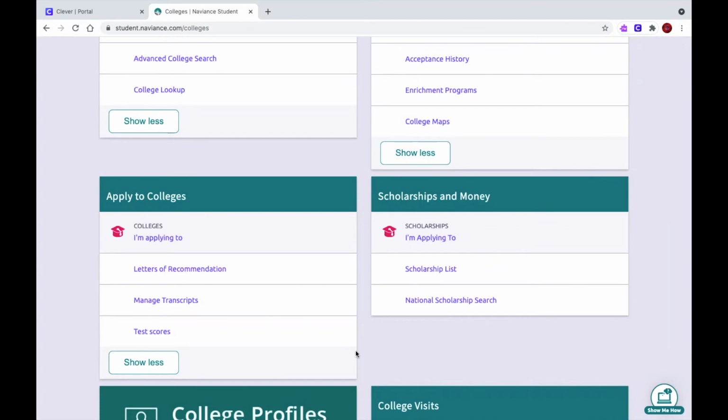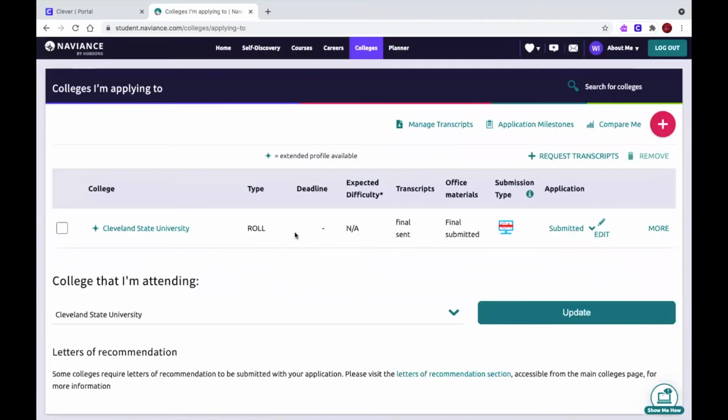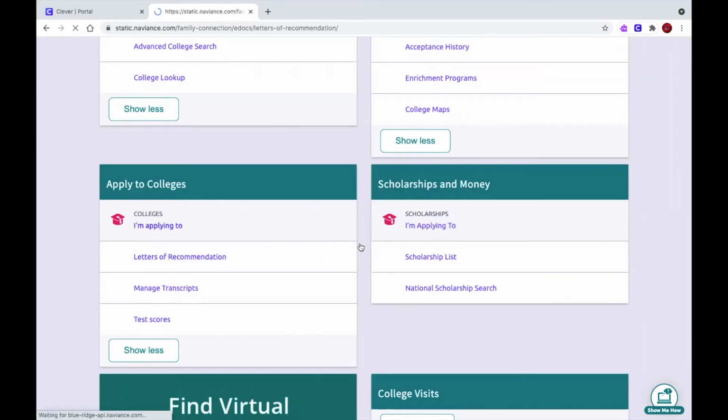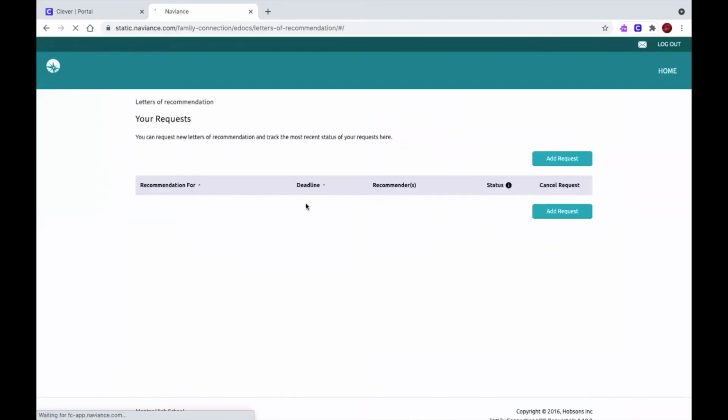So next, we're going to be going over the Apply to Colleges tab. First thing we'll go over is I'm applying to. I'm applying to will show you the colleges that you've applied to. It'll also show if you've sent everything you needed to send over to them. Next is the Letters of Recommendation tab. This is where you go when a teacher has been finished with your letter of recommendation. You go on there and request them to submit it, and they just submit it from there.